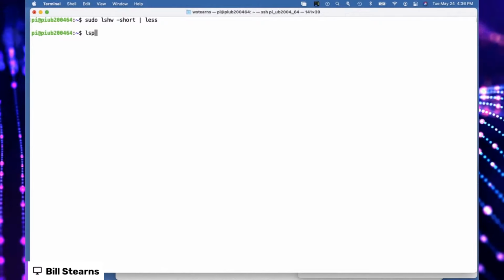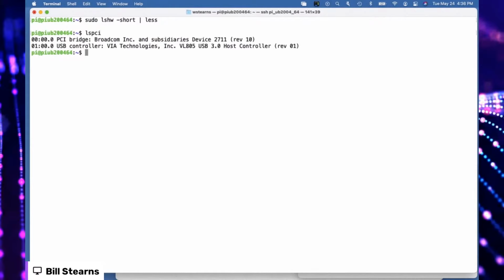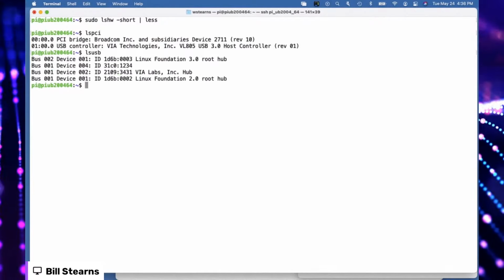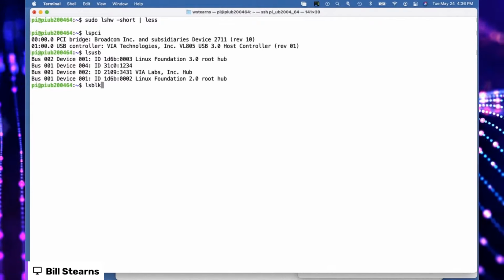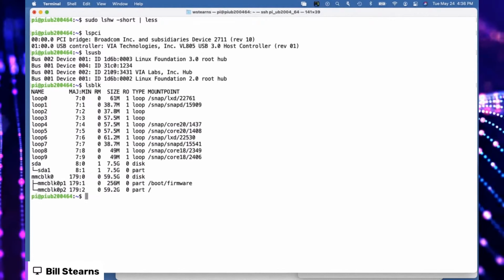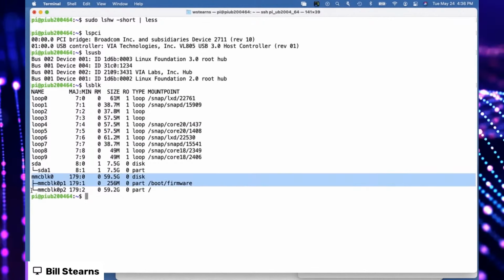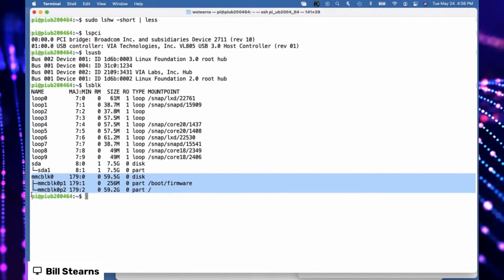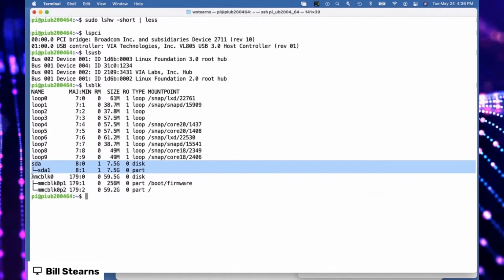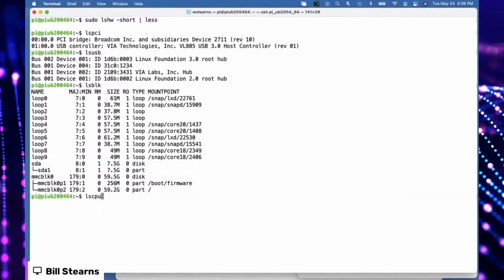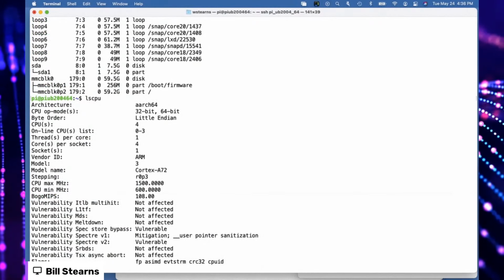To see what PCI devices are connected, you can use lspci. lsusb shows me what's connected to the USB ports. lsblk shows me the block devices or hard drives on this system. And here we can see the micro SD card that runs the Raspberry Pi, and then an 8 gig USB drive that's plugged in. And finally, lscpu shows me what I have for processors on the system.